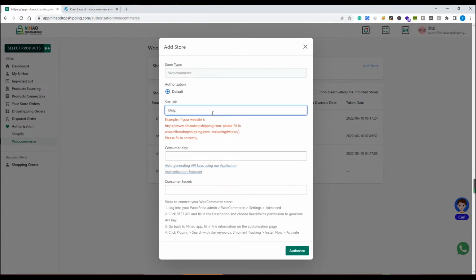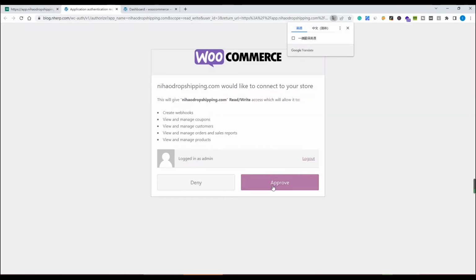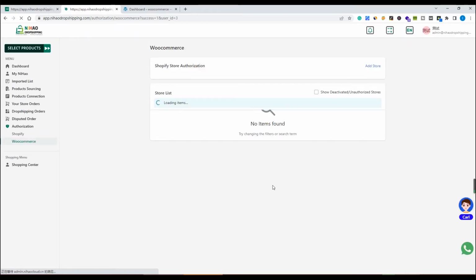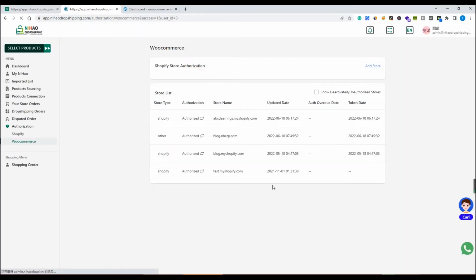Enter the store URL without the https:// part, and click the text link under the Consumer Key Input field to go to the authorization page. Then click Approve to finish. Know that if you are not logged into your store, you need to log in first. So your WooCommerce store is successfully connected with your Nihao Dropshipping account.